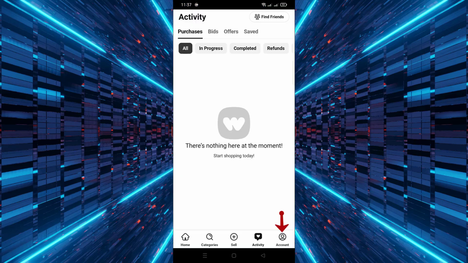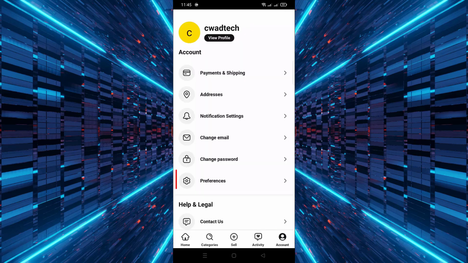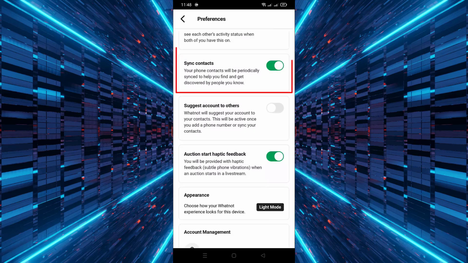Once the app is open, locate the account icon at the bottom right and tap on it. Next, scroll down the account menu and select Preferences. Finally, scroll down to the Sync Contacts option. Toggle this setting off to disconnect your phone's contacts from the Whatnot app.